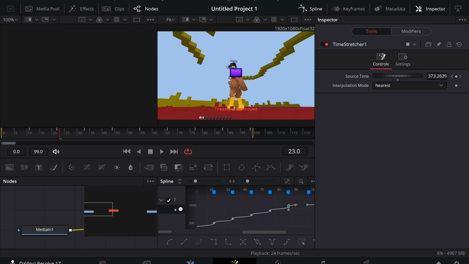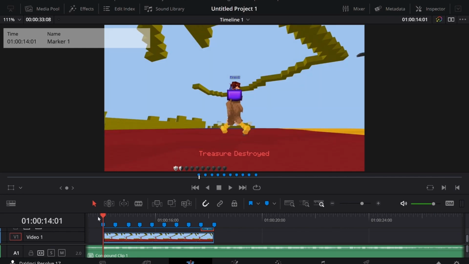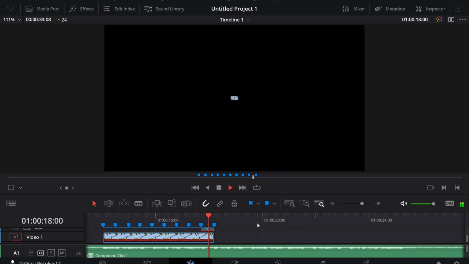So sorry if this wasn't that helpful to you. I know I'm not good at explaining things, but cut me some slack, it's one of my first tutorials, so this is the final product anyway. This is what it looks like. Yeah, I added that little zoom in at the end.